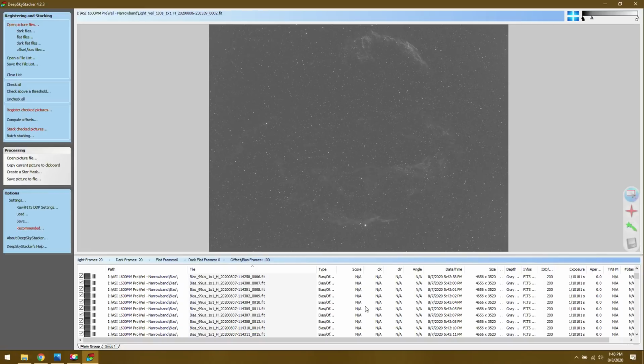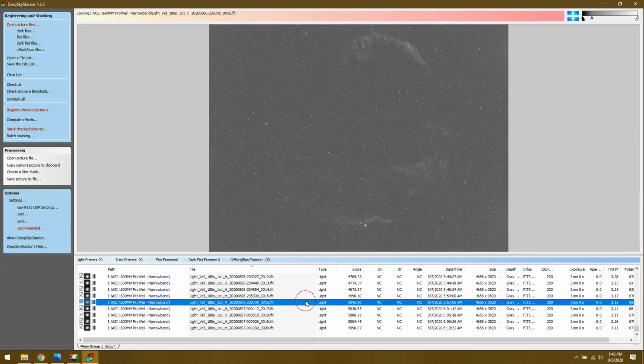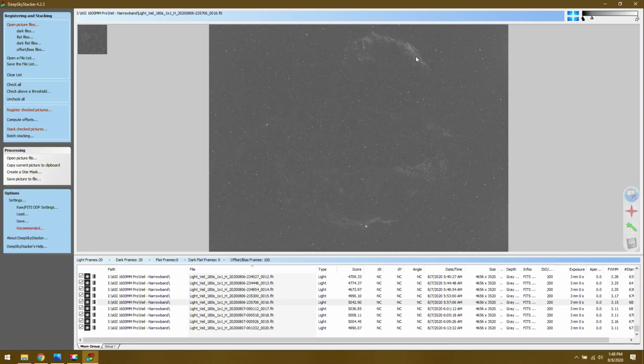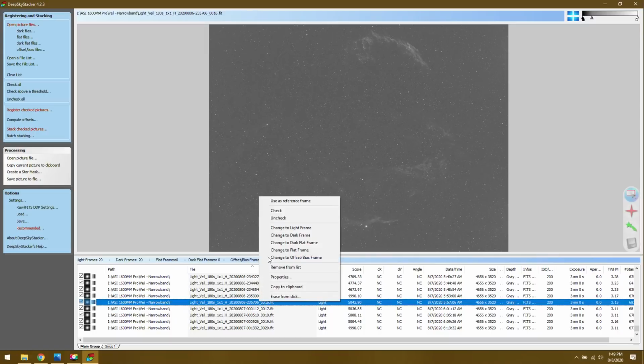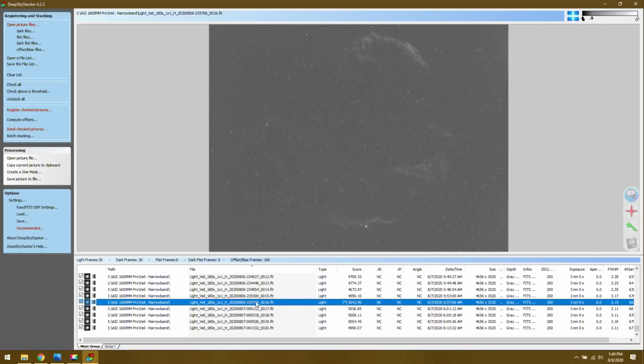Now that we've loaded up everything, I've already registered these, so it went through and gave every image a score. So I'll probably go with the highest score here, which is this image. It looks pretty good. And I'm going to right click on it and use as reference frame. That way, when I stack my oxygen photos as well, it's going to line up all the stars for me, and I don't have to worry about manually lining things up, which is one of the problems I ran into way back at the start of the course. So I've set my reference frame. That's a big part of this workflow.